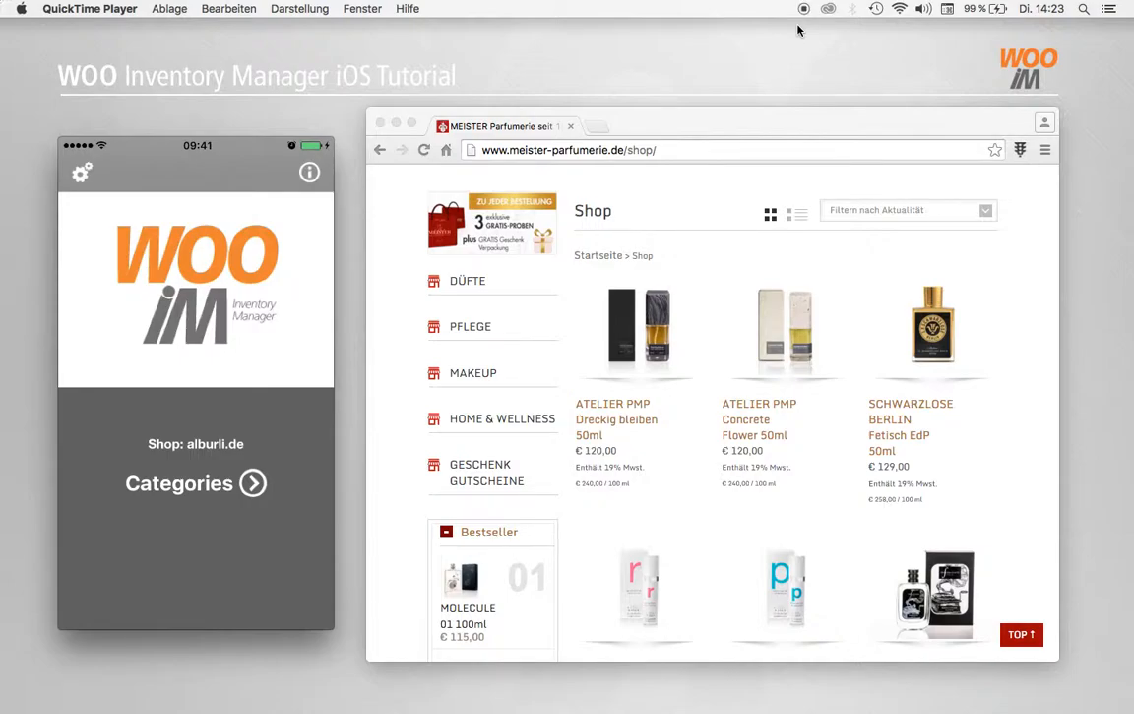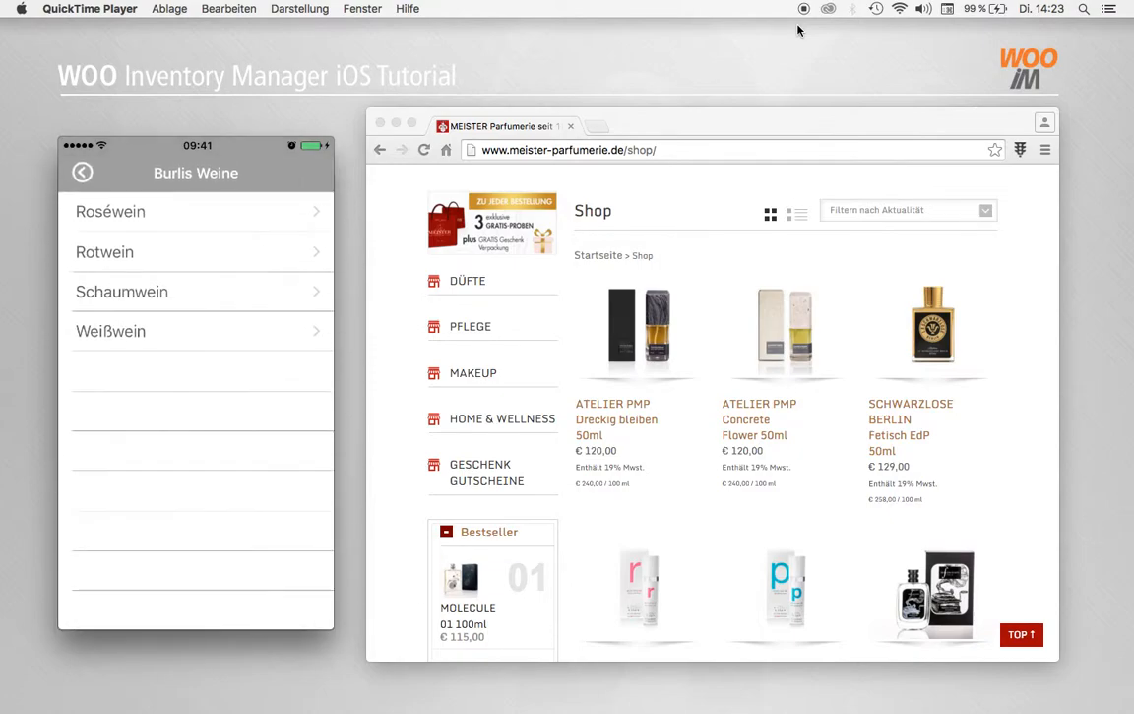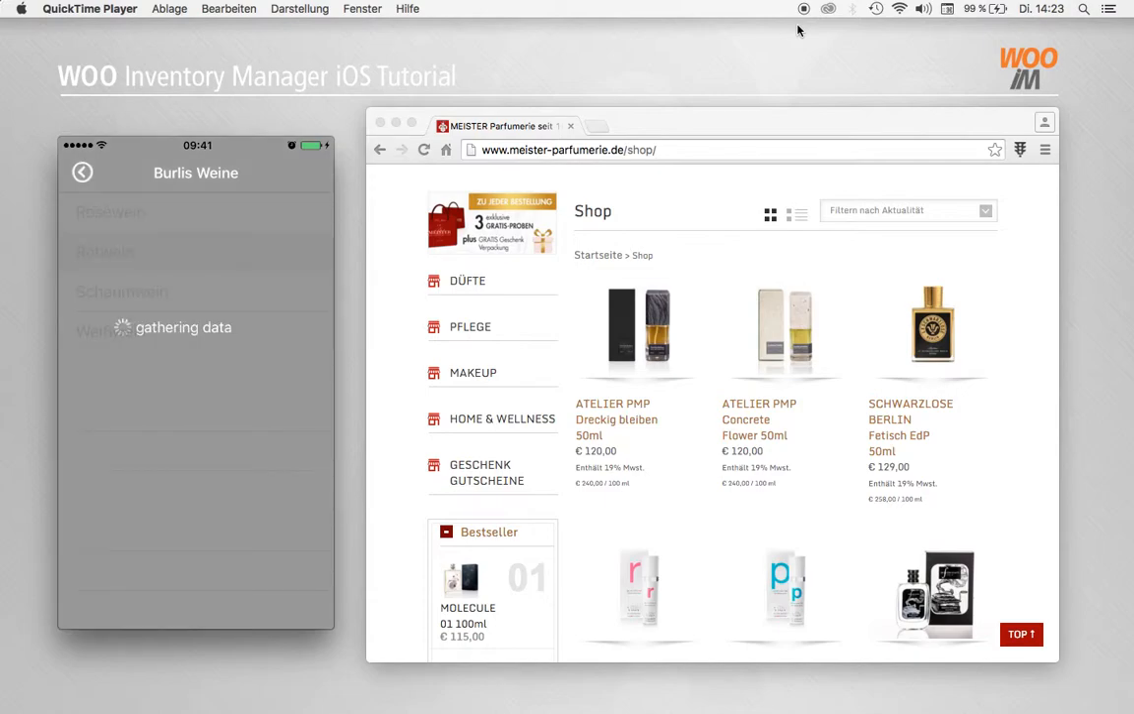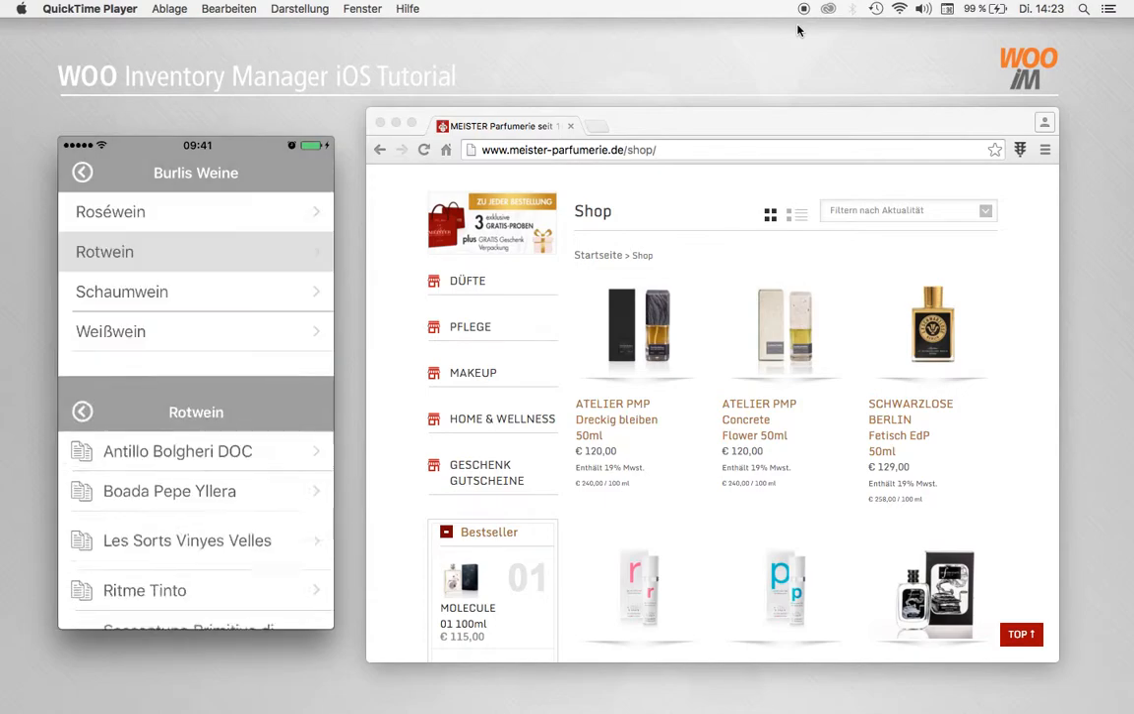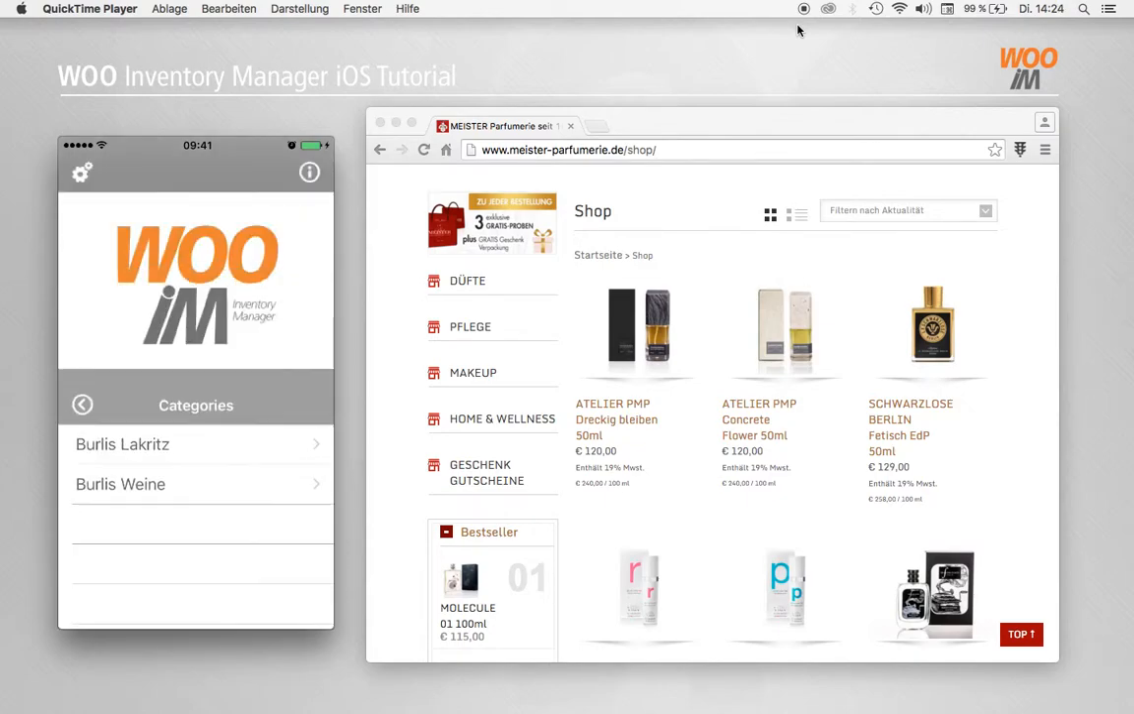In this video I'm gonna show you the features of the Woo Inventory Manager in detail. So you may know this little wine shop we used in earlier videos, which is currently active, as you see on the left on the iPhone screen. And we used this shop to show how to set the availability of products, and this is a fairly small shop.